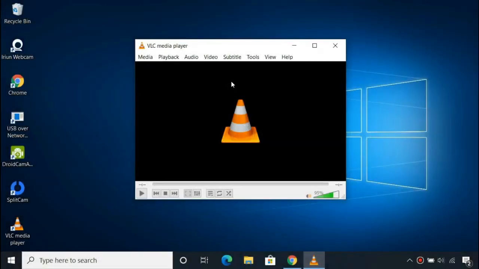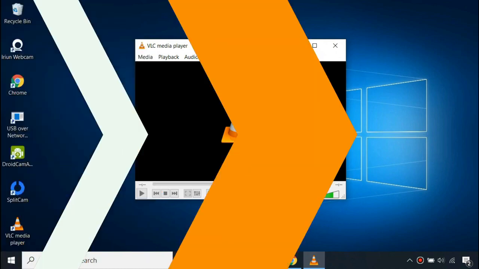In the previous method, we have seen how to stream media content from PC to other devices. In this method, I'll show you how to stream your mobile content to your PC with VLC Media Player.